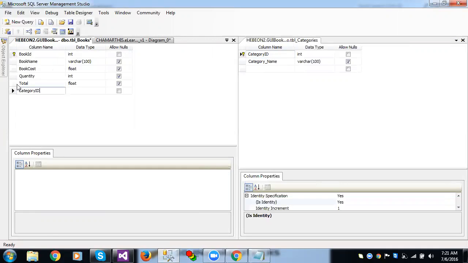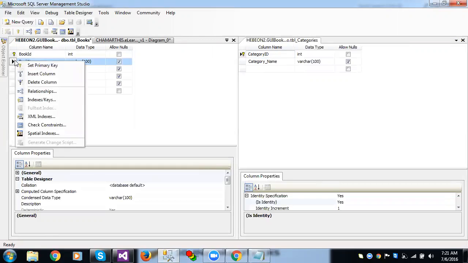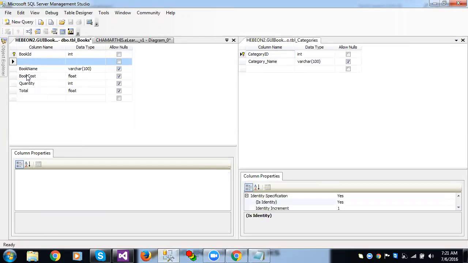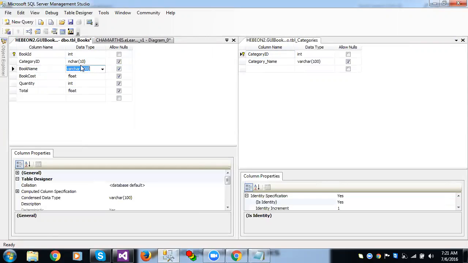You can include it anywhere, either at last or after the primary key. Right click, insert the column, and here we can pass category ID. Now here the category ID is integer. What data type here? Int. The same data type we can mention here.